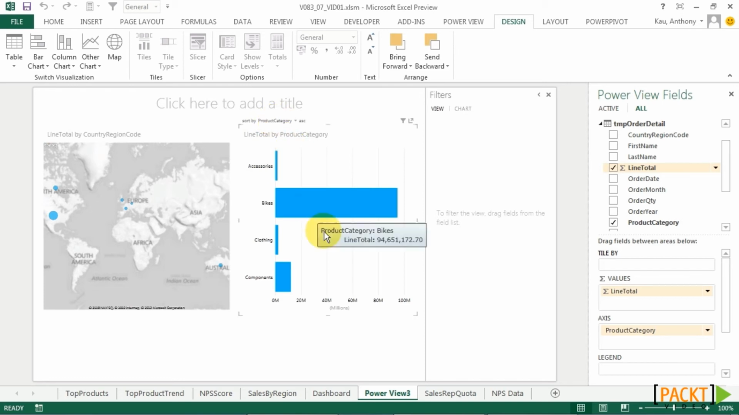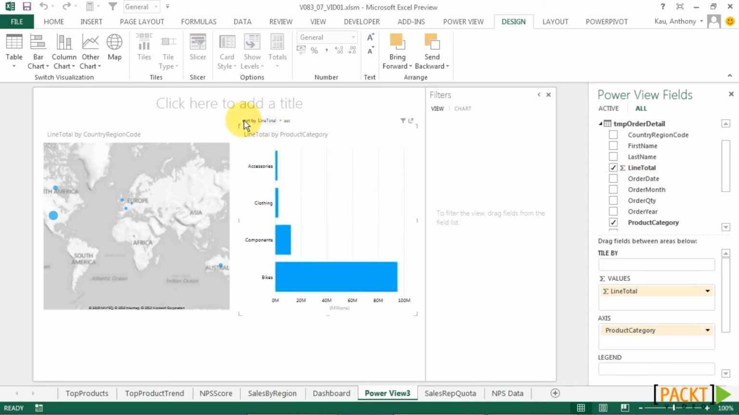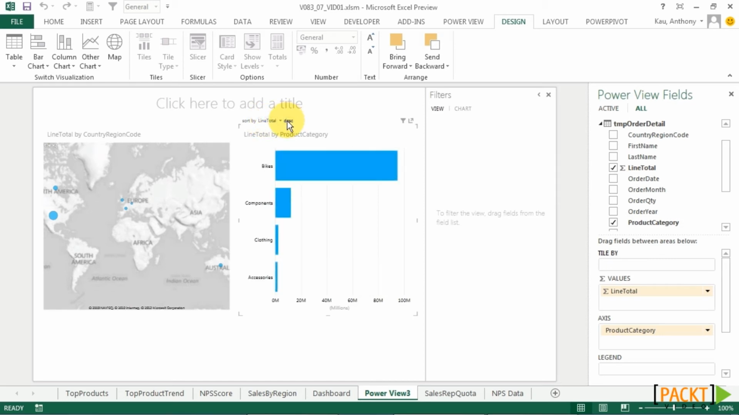So we can sort by the sales amount by clicking the sort by button here. And then we can sort ascending or descending by clicking that button there.